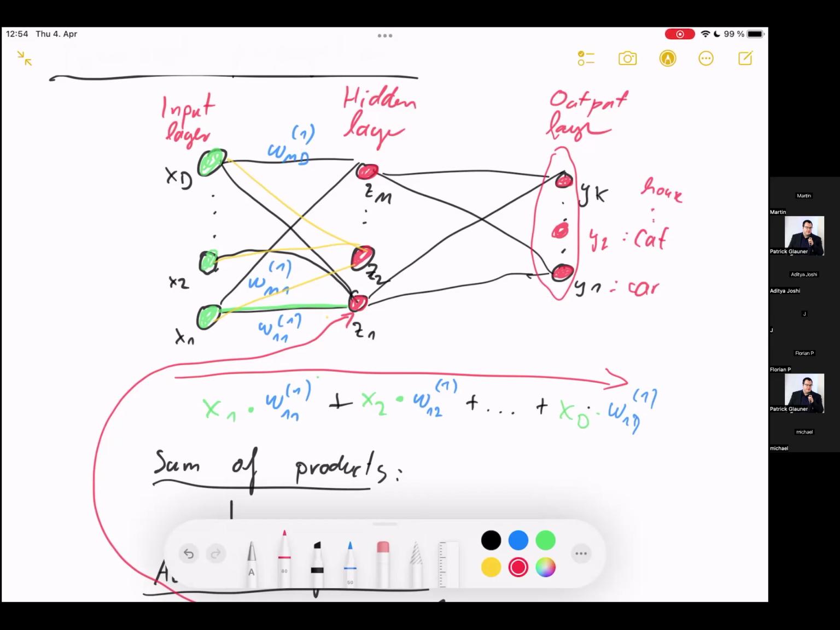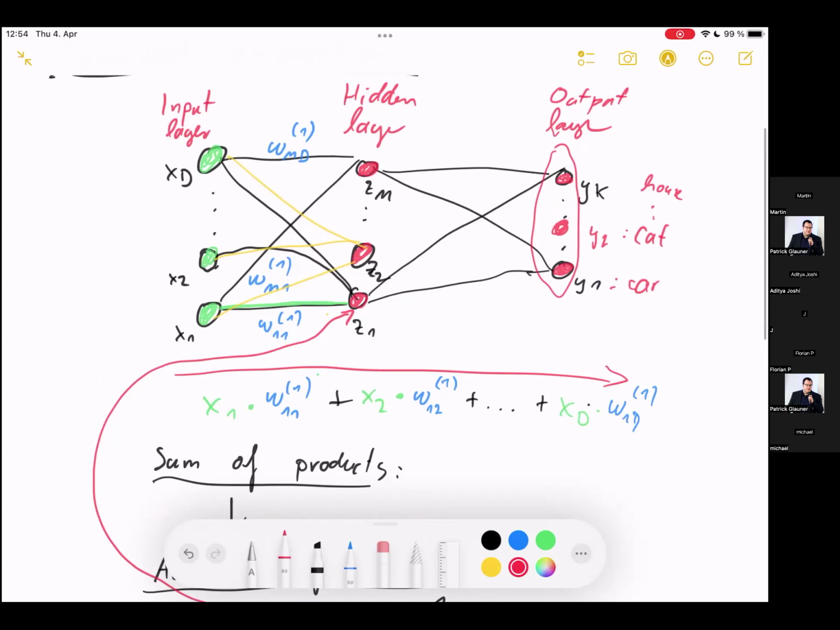You can also use this for regression. And if you do regression, you would not use the sigmoid function in the last layer. So in the last layer, you would be just calculating the sum of products. And if you do that, then you have a regression value. But for all the other layers, the hidden layers, you would still be using the activation function.